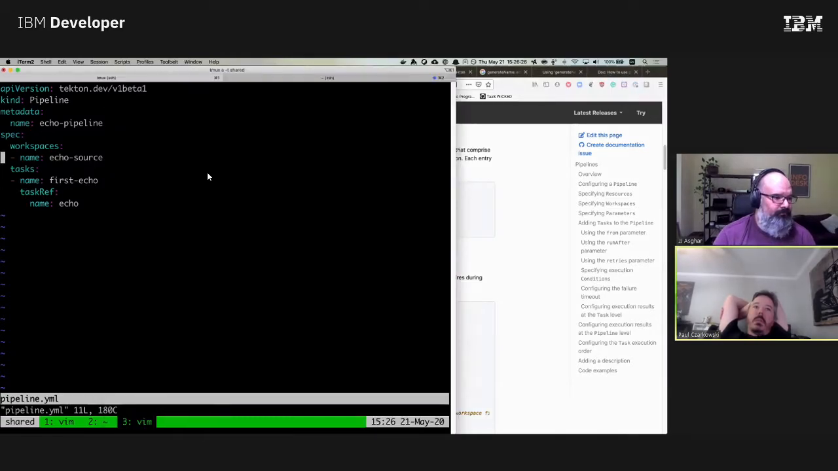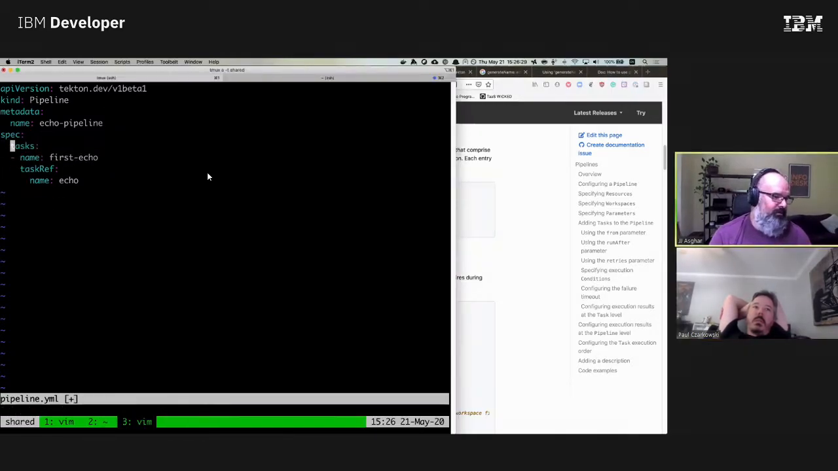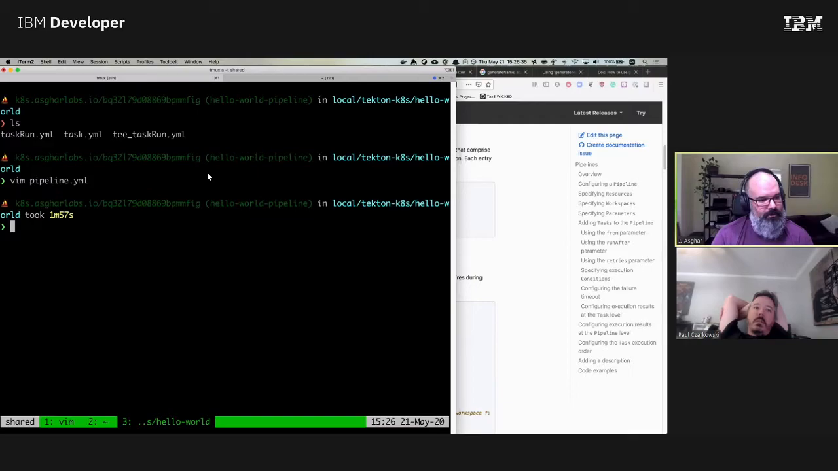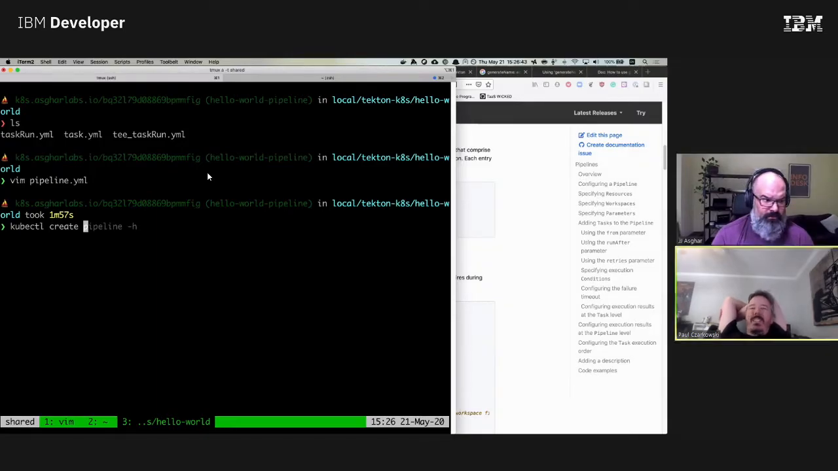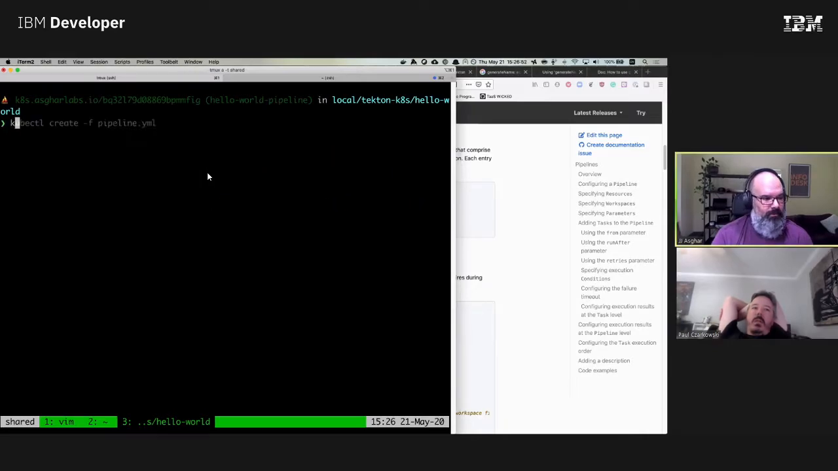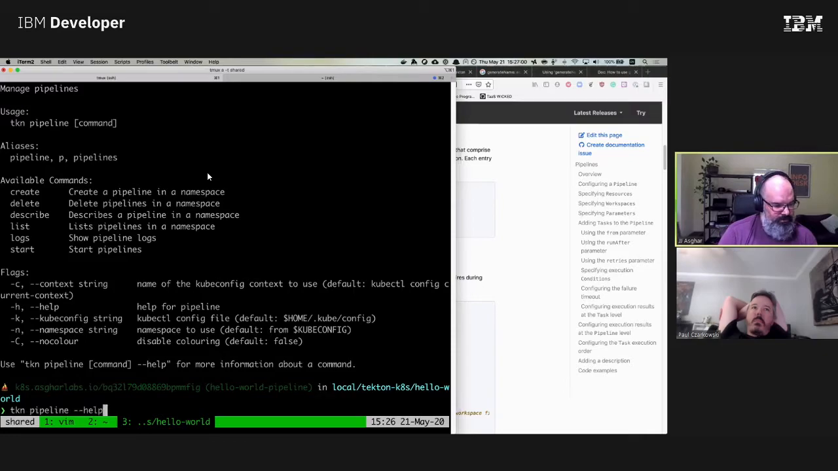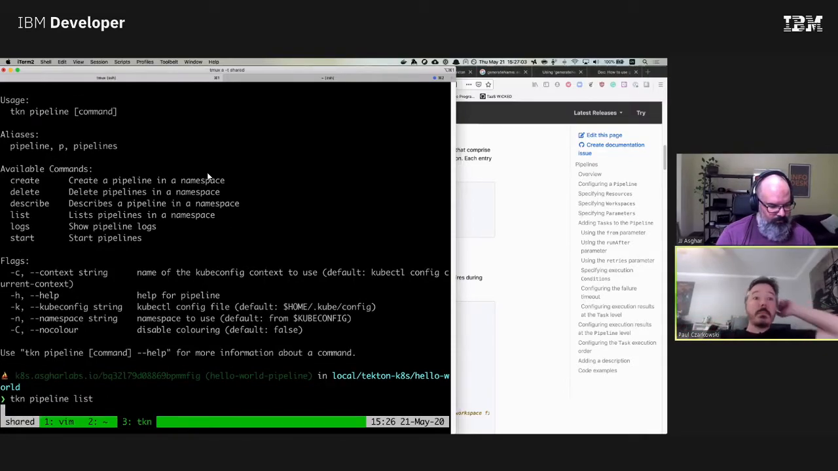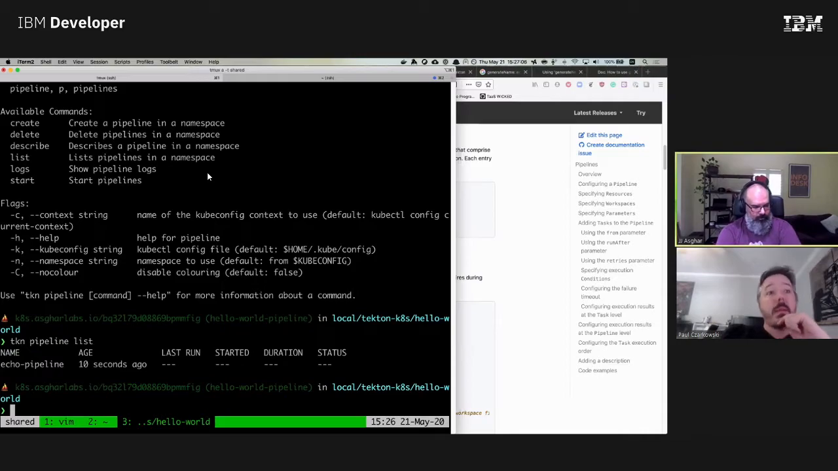Okay. So then this right here should be a simple pipeline for us. Yes. Okay. So we do kubectl create. No, do we apply this one or create this one? It doesn't matter. Okay. All right. So tkn pipeline. Is there a list? Yep. There we go.